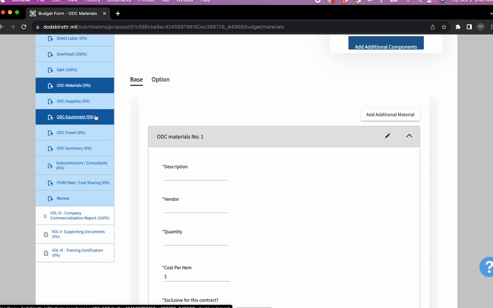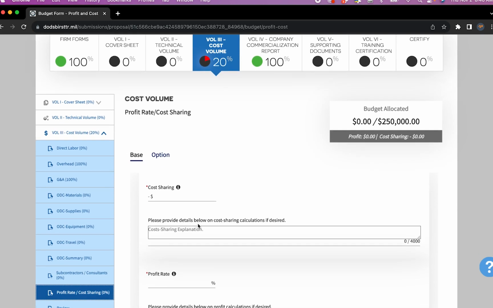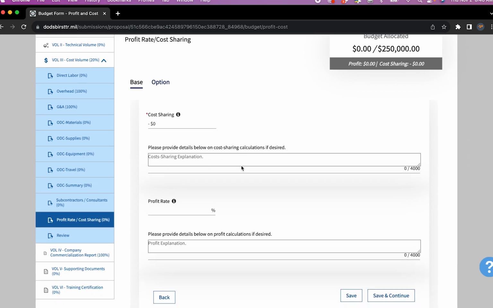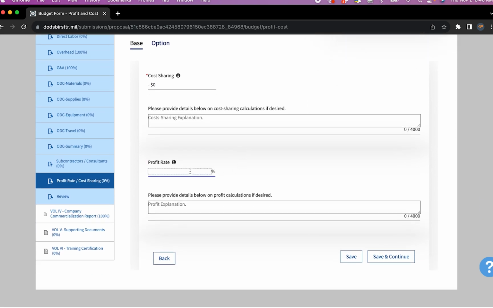So I'm going to skip all of these direct costs and come down here to profit. All right, cost sharing. I don't want to have any questions raised by the government, so I'm going to put 0 cost sharing. Great. And profit, I'm just going to put 7%. And for my justification, I'm going to say typical SBIR standard profit rate. Honestly, never had anybody challenge me, so I don't know anything better to put there.